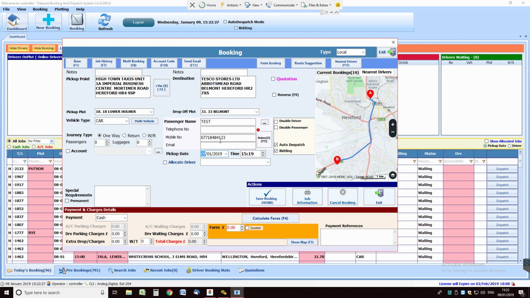If you want to use any of the other fields here, like email or another phone number, you can either click in it with the mouse, as I'm doing now. You can see there I'm clicking in different boxes, or you can use the up and down arrow keys to go back and forth.